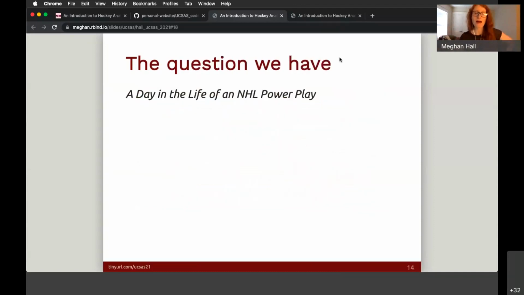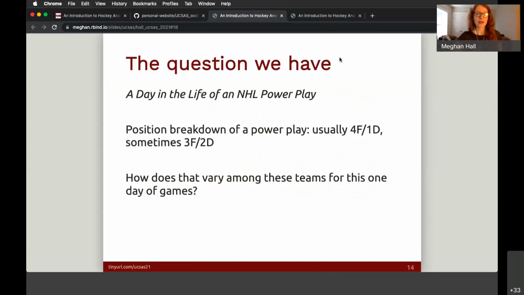So the question I mentioned we have is we're going to look at a day in the life of an NHL power play, since we only have 1 day's worth of games here. And so to do that, I'm interested in looking at the positional breakdown of a power play. This is something that has changed over the past several seasons. When a team was on a power play, they used to maintain the same kind of positional structure that most teams have at even strength, which means they have 3 forwards and 2 defensemen.